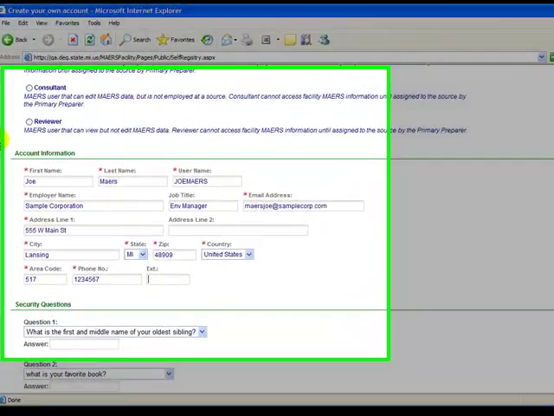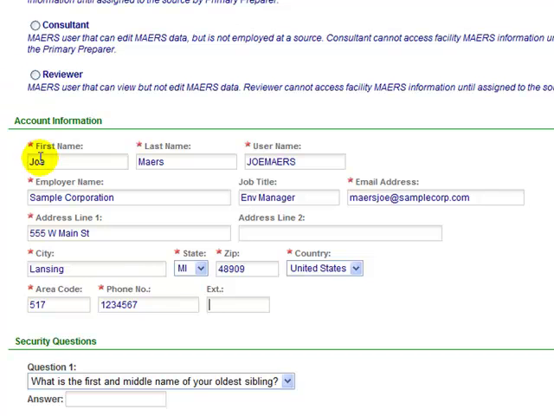You'll have to complete some basic account information. Enter your first name, last name, create a username. You also enter in your employer name, job title, and email address, as well as your address and phone number. Note that only the fields with a red asterisk are required to be completed.